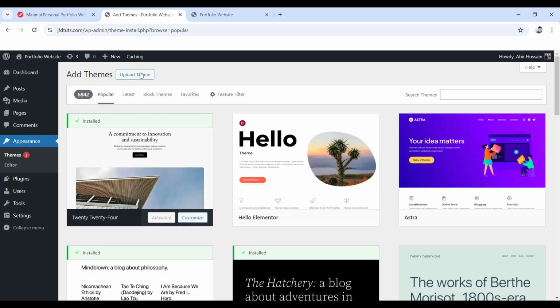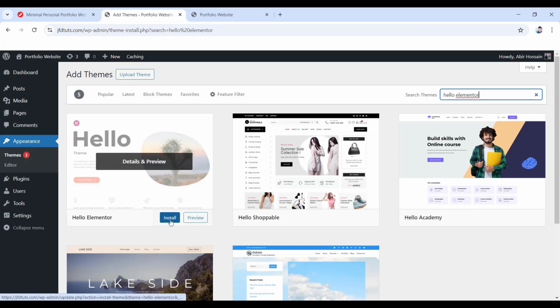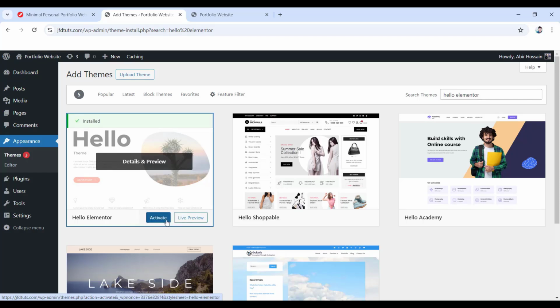Now from here, whatever theme you want, you can just search for the themes here. So here I'm just going to search for Hello Elementor theme. In this manner, you can search for any theme that you want by writing the name of that theme in this field. And since I've already found the theme that I was looking for, I'm just going to install it by clicking on this Install button. And then I'm going to activate the theme.